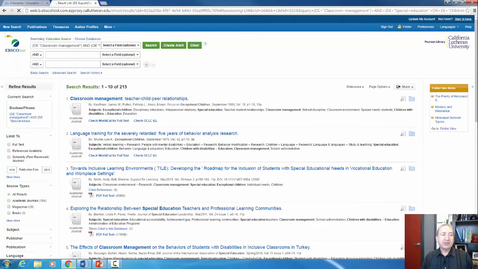And for example, when you're doing a literature review or for a dissertation, you might set up separate folders for all of your subtopics. You might have a main folder for classroom management. You might have one for special education students. You may have several other folders for other subtopics that you might be researching.